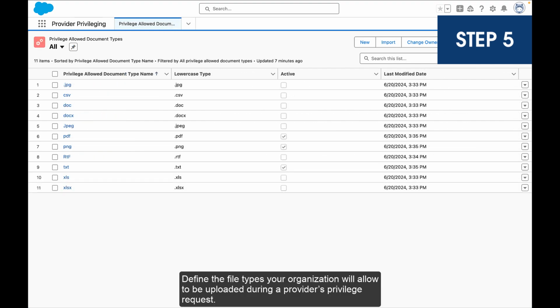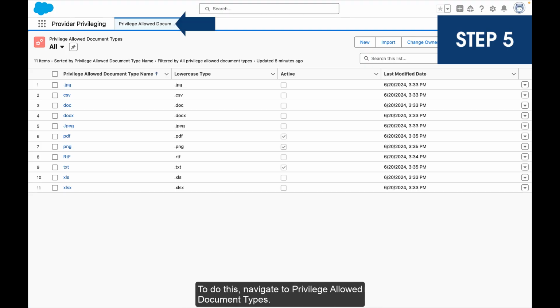Define the file types your organization will allow to be uploaded during a provider's privilege request. To do this, navigate to Privilege Allowed Document Types. Then create a new record for each file type to allow. Specify the file extension and whether or not that extension should be active. Only active file extensions are allowed during the upload process. The file extension can be entered in lower or uppercase and with or without a leading dot.